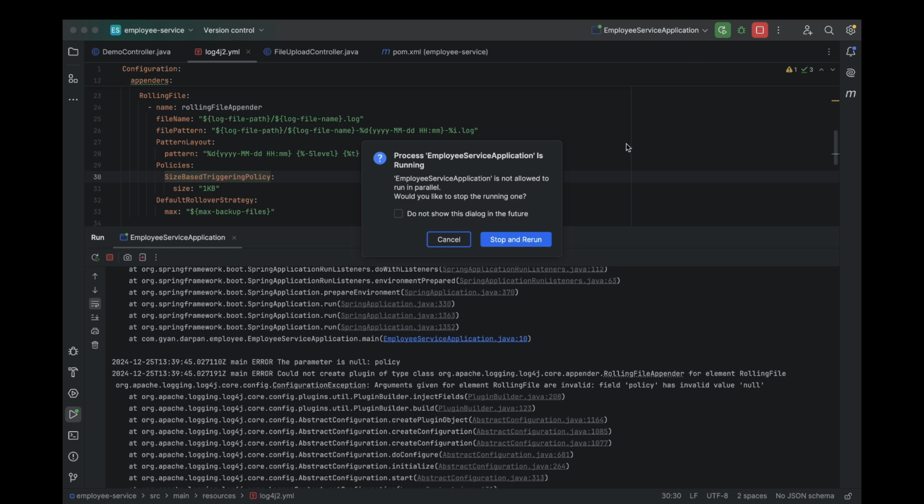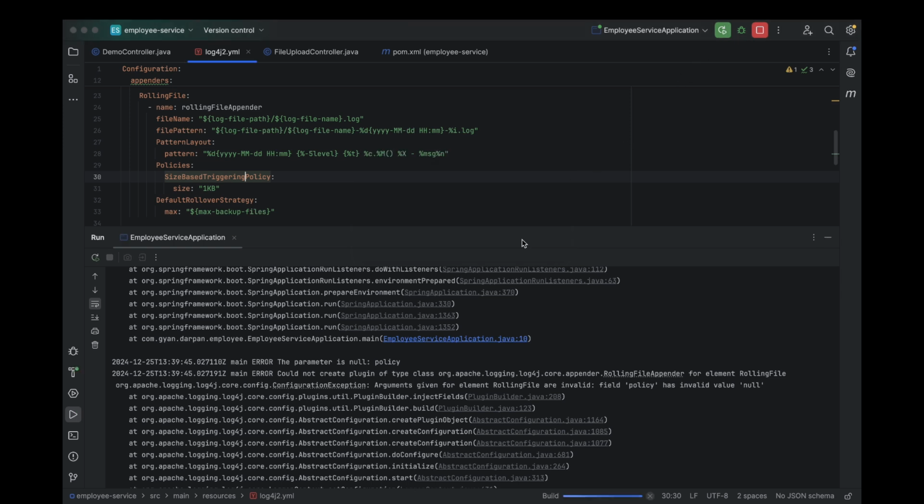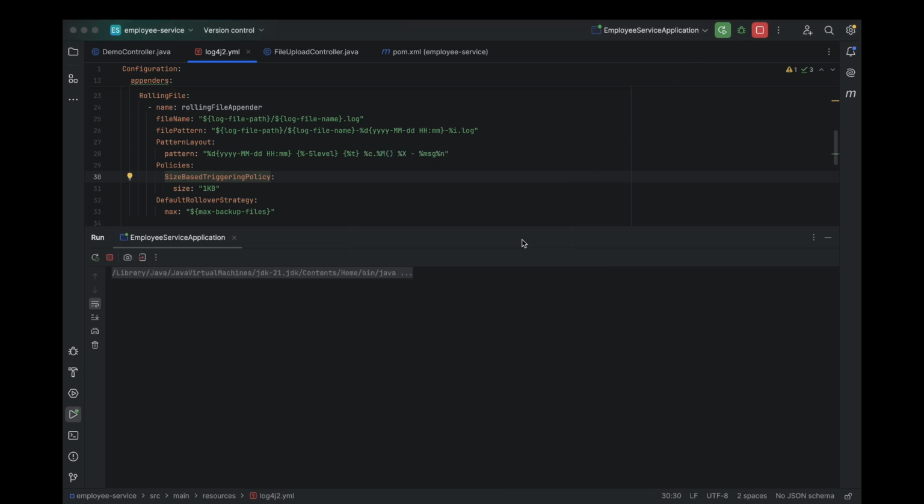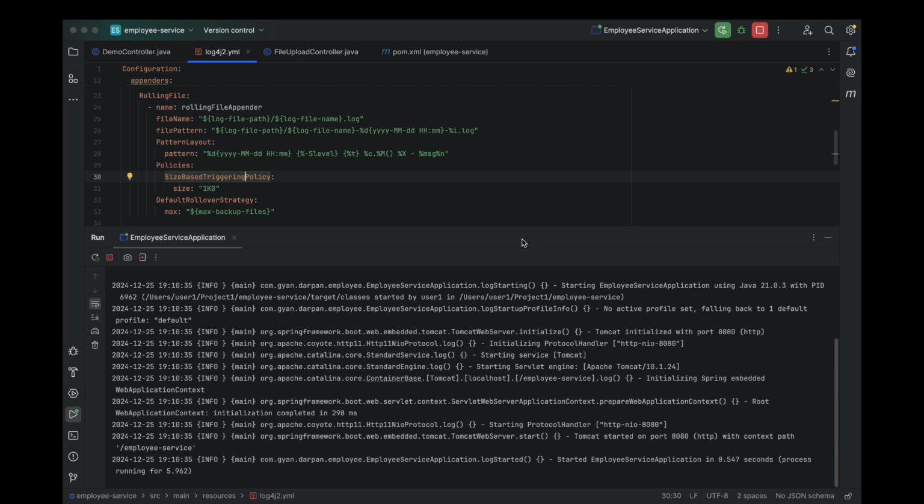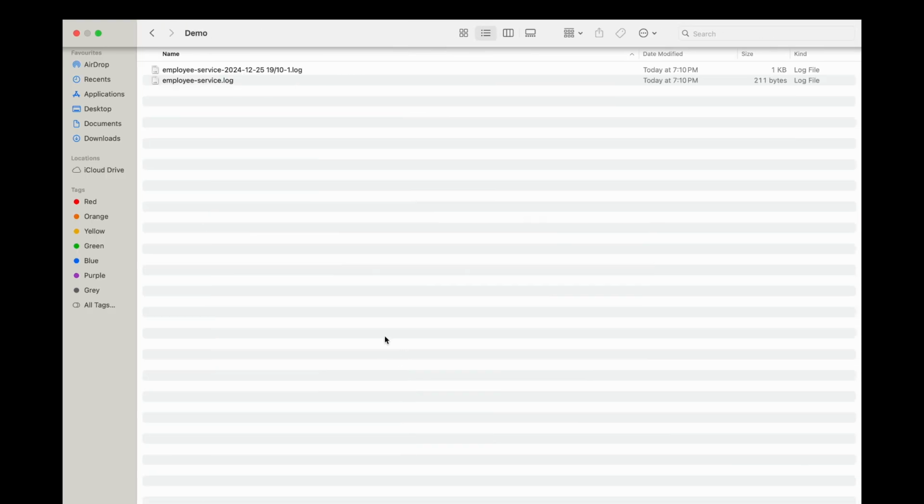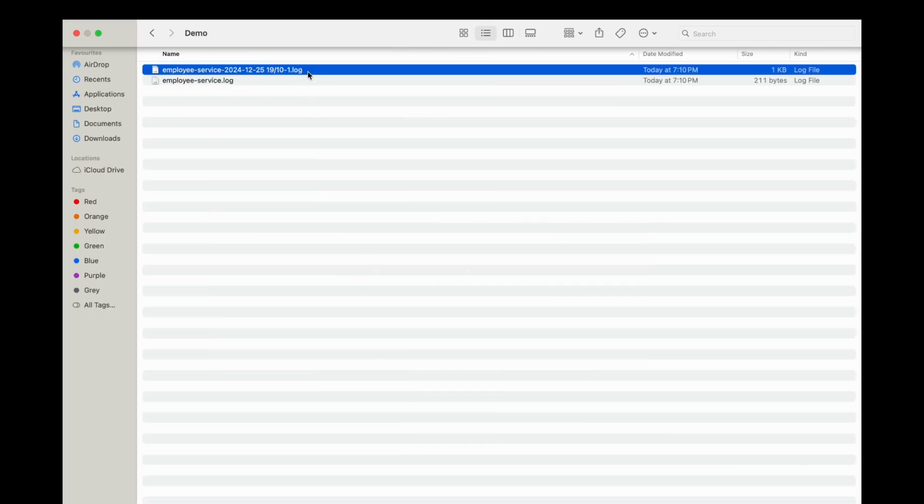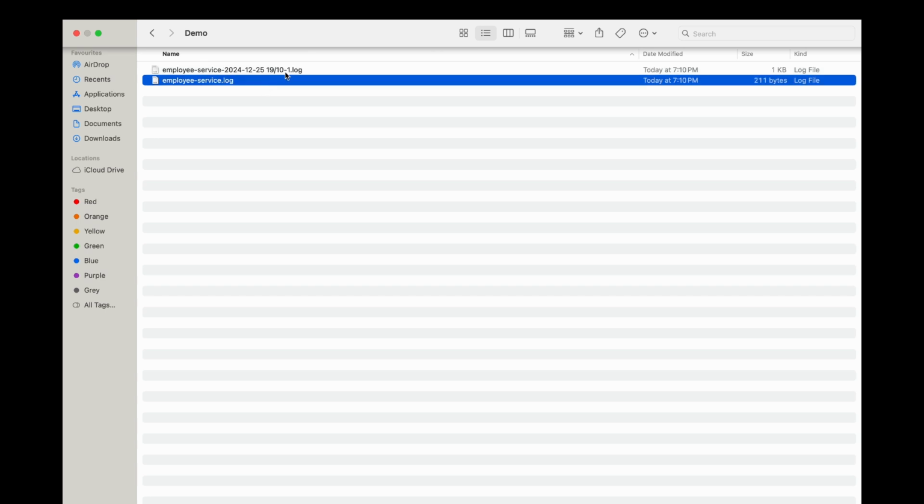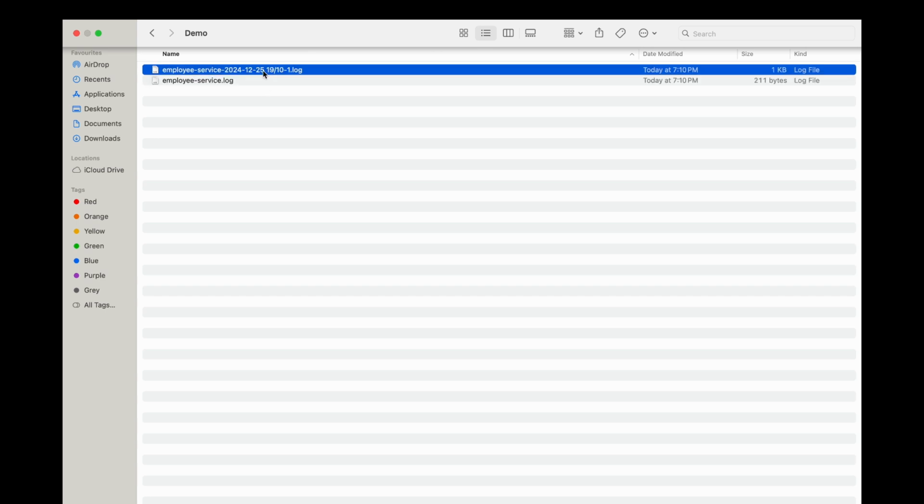Now, let's restart the application to apply the changes we just made. Now, let's switch to the folder where we configured the log files to be saved. As you can see on my screen, the employee-service.log file is created. And there's an archive file as well. Notice that the file size is exactly 1 kilobyte, which is what we set in our policy.